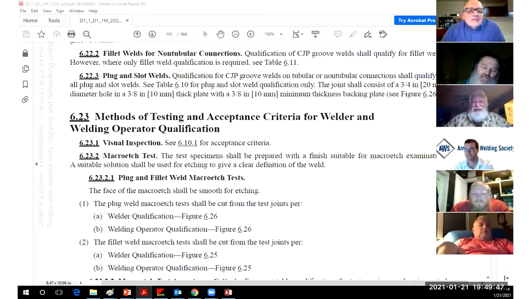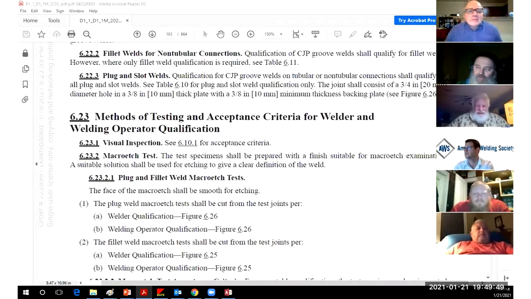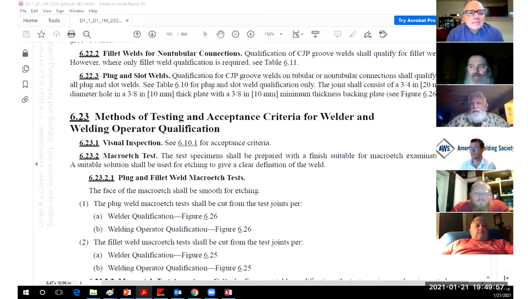That's one of the things that I try to explain to people sometimes. What we see in a code book is a minimum requirement. And engineers and designers and all those people make the decisions on where you've got to go over the code.